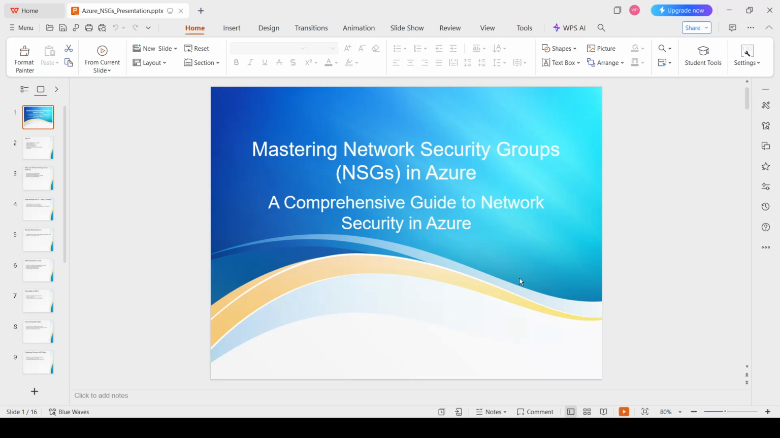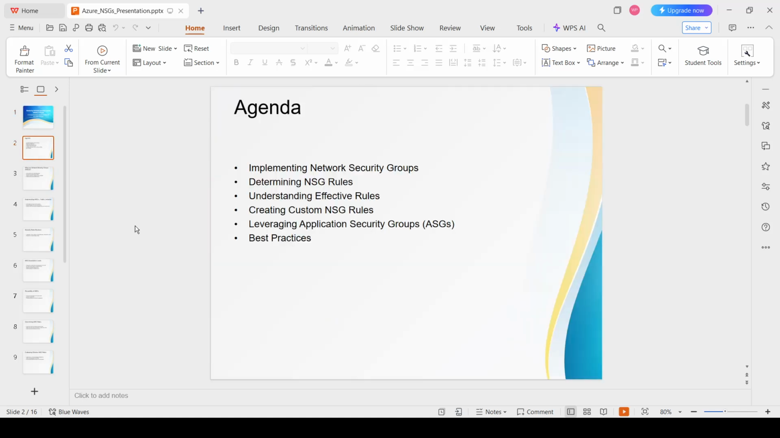AZ-104: Mastering network security groups in Azure. The topics I'm going to cover are implementing network security groups, determining NSG rules, understanding effective rules, creating custom NSG rules, leveraging application security groups, and the best practices.